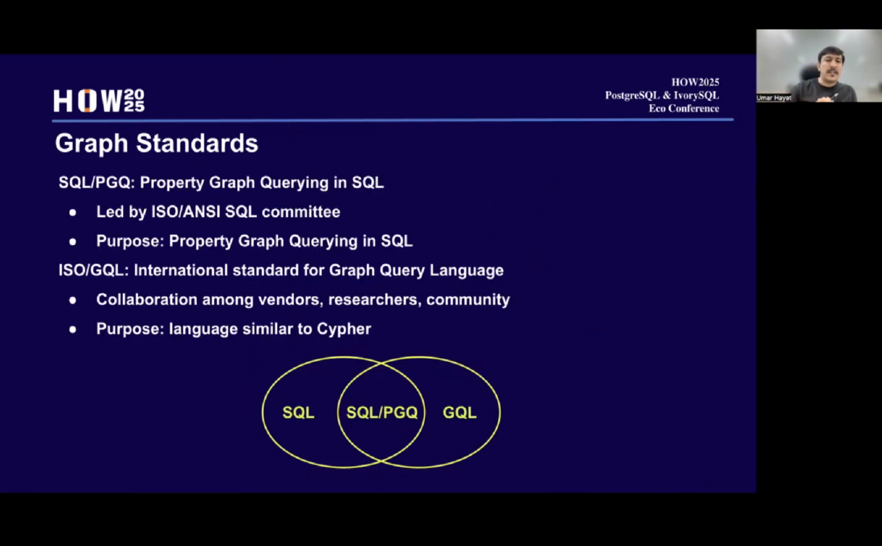So if you see, the first one, which was released in 2023, is SQL PGQ. The main purpose of the first standard was to show people who are already familiar with the SQL language how they can use graph query syntax inside SQL. The other purpose is that you already have existing data in an RDBMS. How can you treat the same RDBMS tables as graph data? So that was the first one.